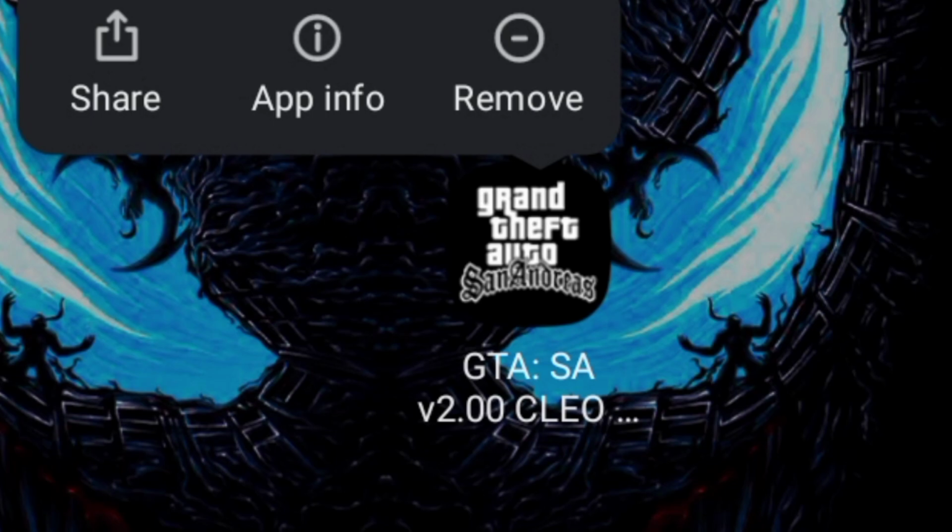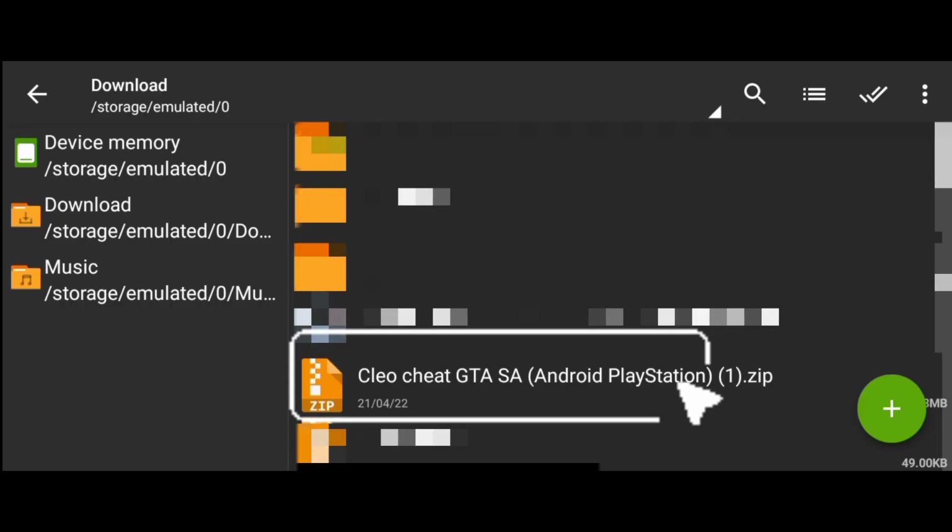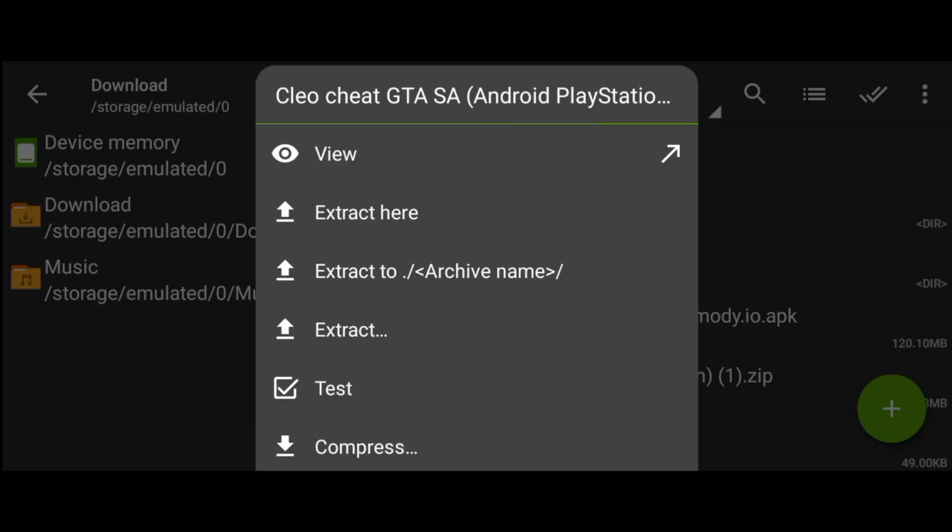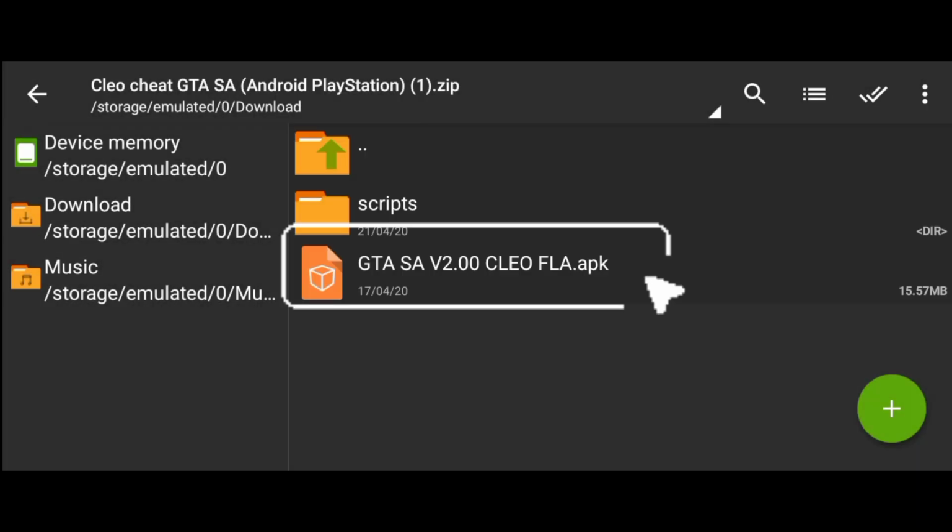Now uninstall the game. Now download the file from the link given below. Click on the file. Click on View and then install the APK.